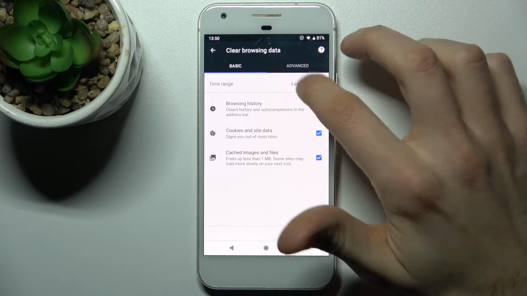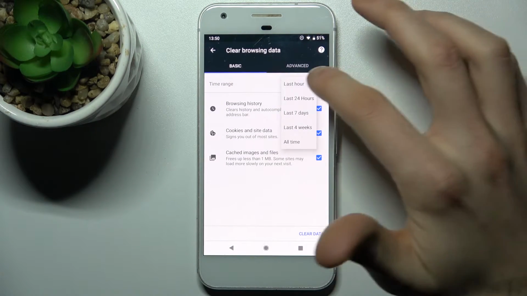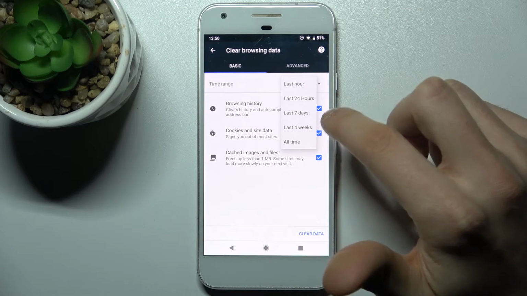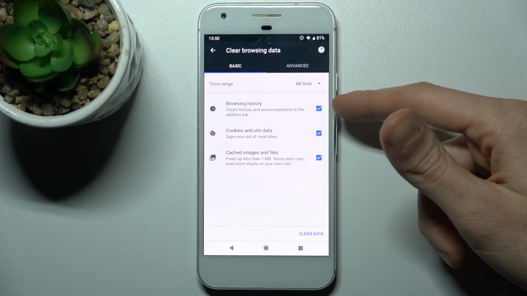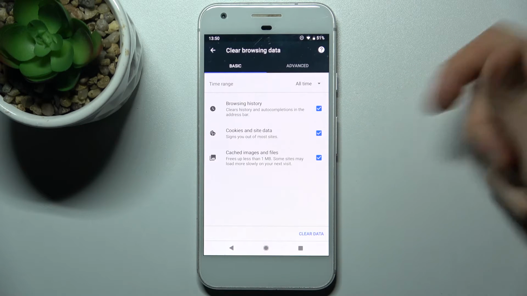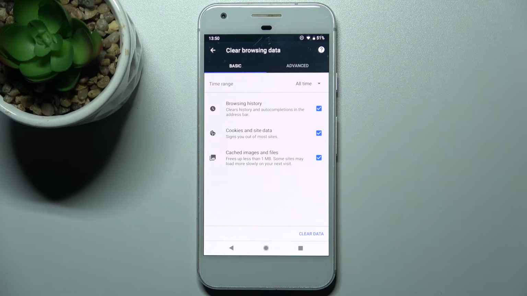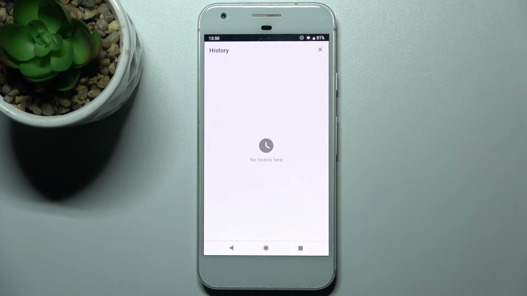Then you have to select the time range for which you want to delete your history. It could be last hour, last day, last week, last month, or all time. Then you have to select data formats which you want to delete. It could be browsing history, cookies and site data, cached images and files, and then tap clear data. And after that, history will be cleared.